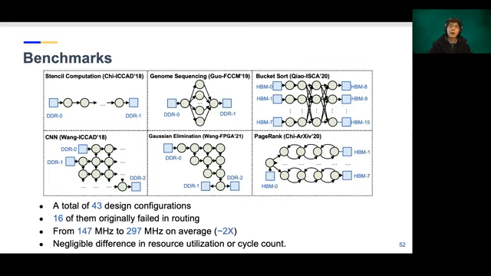Finally, we present our experiment results. Our benchmarks include a wide range of common topologies in FPGA designs from top conferences. By scaling up and down each benchmark, we test 43 designs in total. On average, we achieve roughly 2 times increase in frequency. 16 of our designs originally failed in routing. We observe little change in resource usage and the total cycle count.